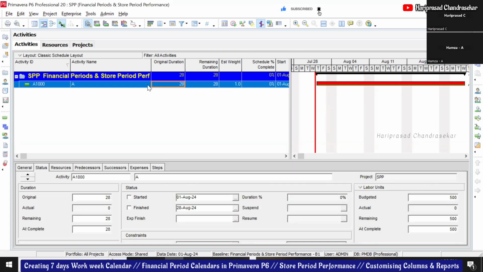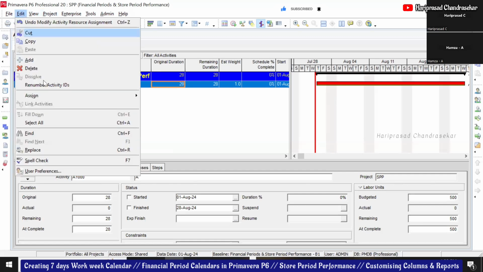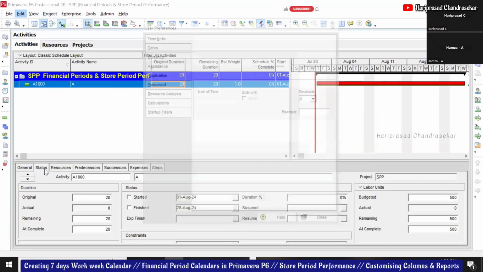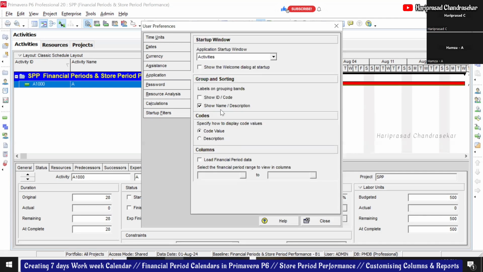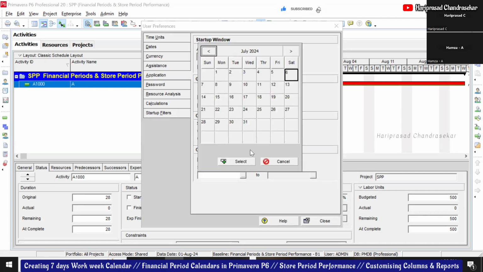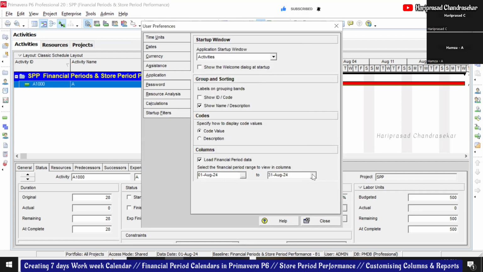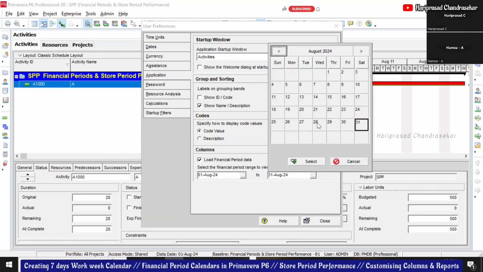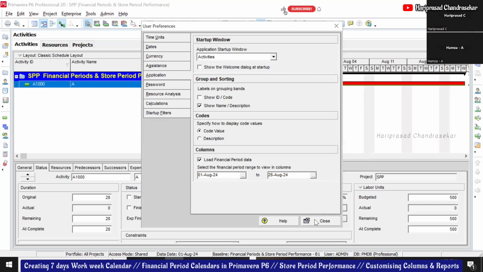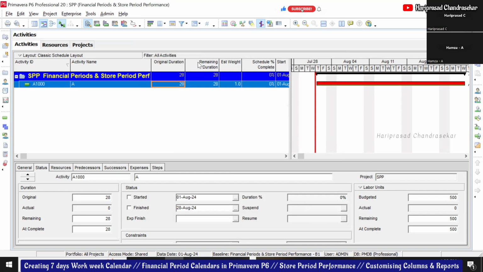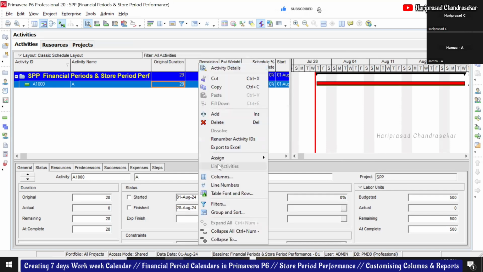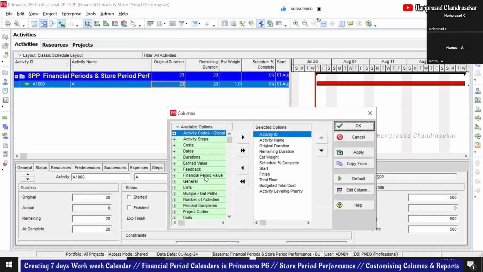So to make it come here, go to edit user preference. Do you remember? Here you can go to the application and click load financial period data, and you can select, for example, the 31st. I can put 28. Then when you close and refresh a little, you can go to columns and you can see the financial period values.